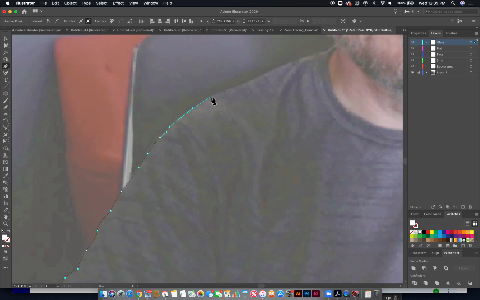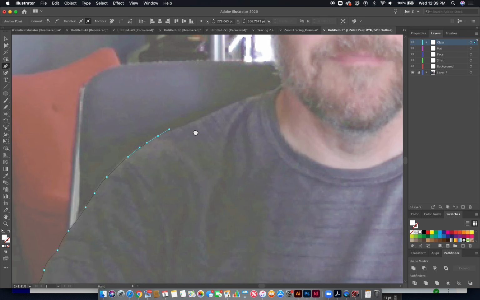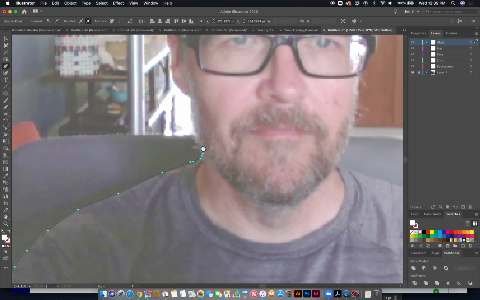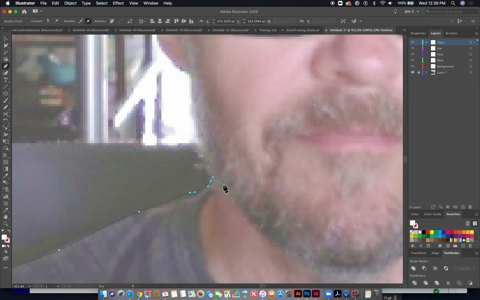And then as I drag along, you're going to drag the handles out in the direction that you're going, and you want to use as few points as possible. What that means is that you're going to add a point basically wherever there's a change in direction.